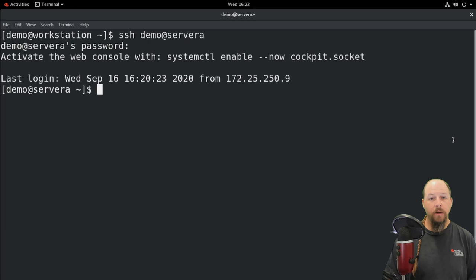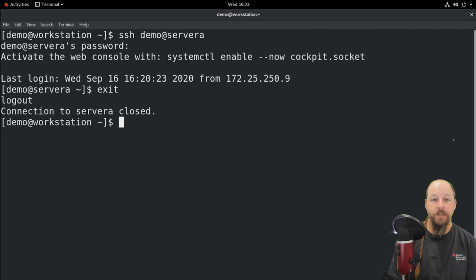Let's take a look back in our terminal and see how we sever that connection. Here you can see we're still logged in as the demo user on our Server A system. By typing exit, the connection to Server A is closed and we're returned to our workstation system. That concludes our section on logging out.